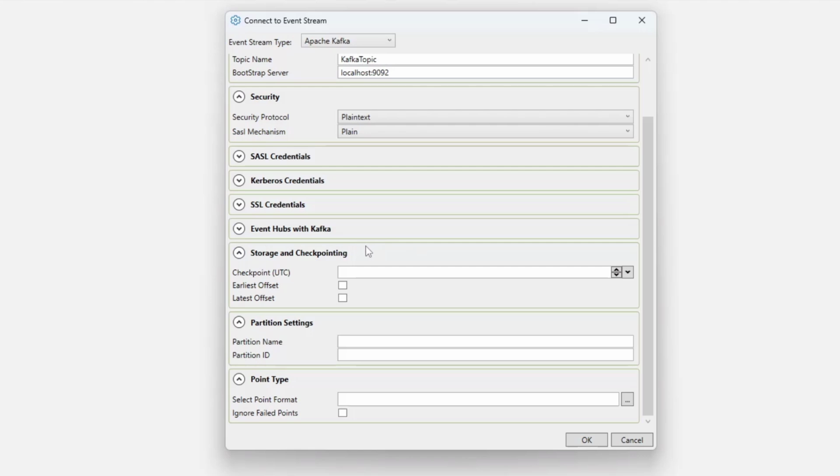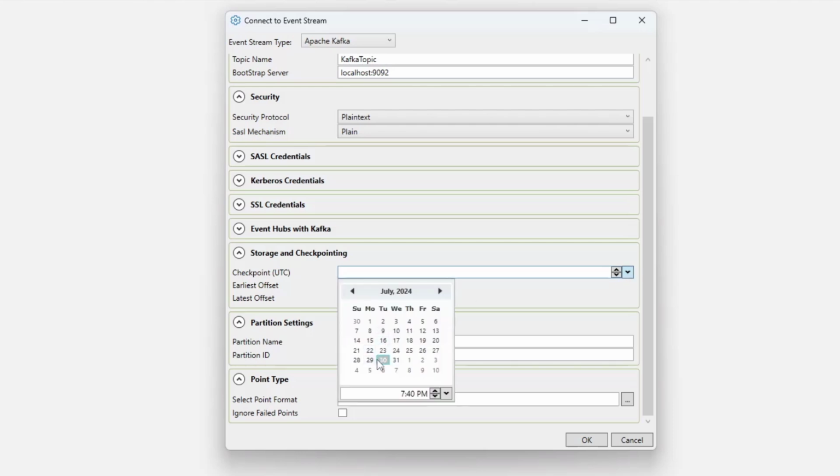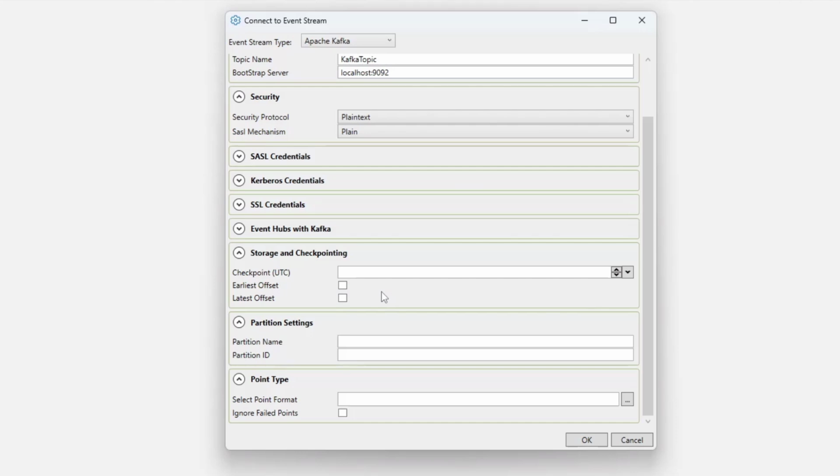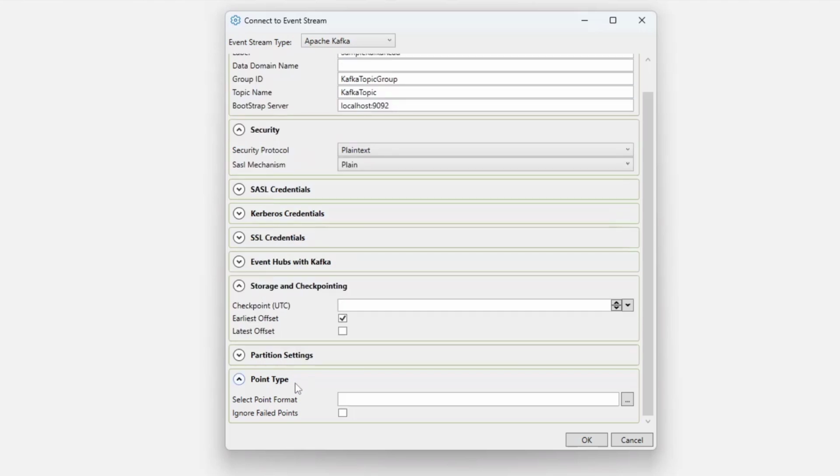Here we have storage and checkpointing. We can either have the earliest offset, which is the earliest message in Kafka, the latest offset, which is the current time, or a specific date and time. If we don't select anything, then it'll read from the stored checkpoint of this current configuration. As this is a new configuration, we'll just select the earliest offset to get all the points. We didn't select any partition, so we'll read from all of them. And finally, we have point type.